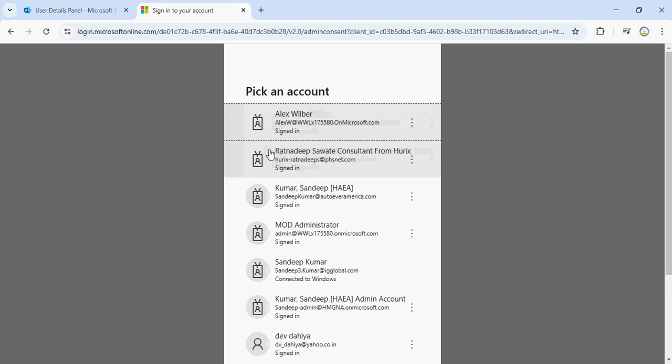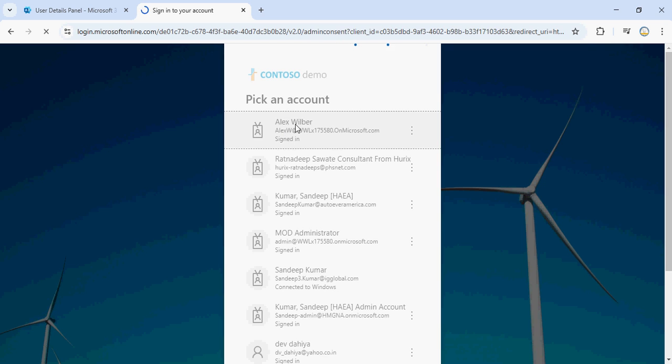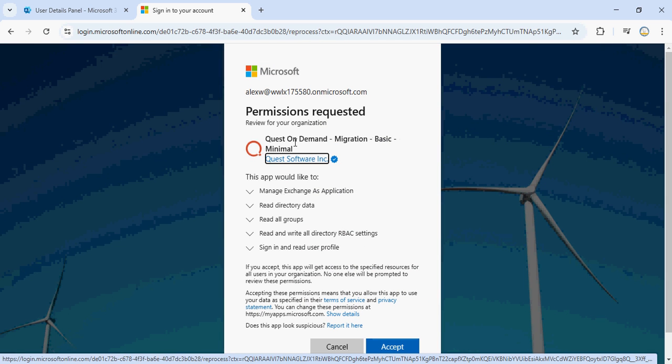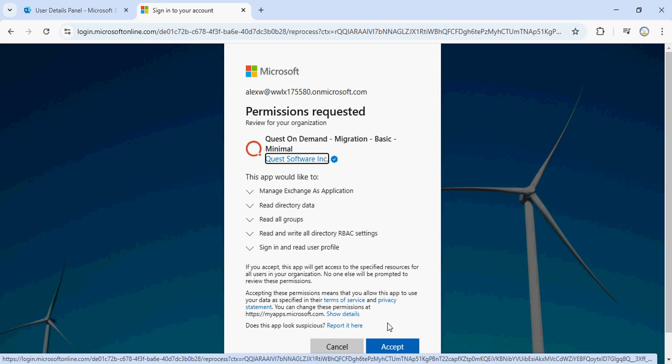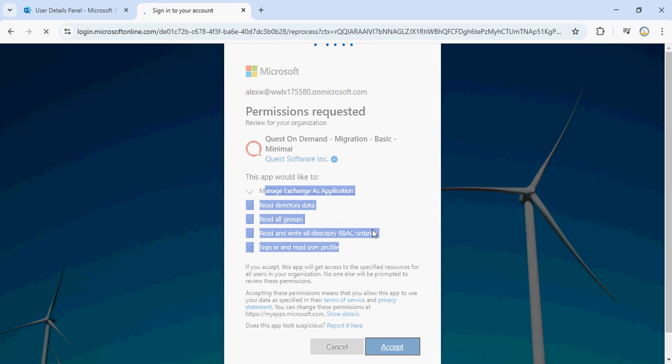Like so. This time it is the admin account that I'm using, right? So this is my global admin, and it will give you this page. It will give you the consent for all: read data, read groups, read your directory settings and profiles, and everything. Click OK.